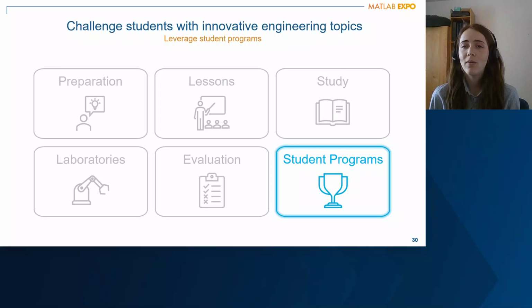Finally, it's important to find relevant opportunities to invite students to apply what they've learned in class, challenge them with innovative engineering topics, and match their knowledge against that of other students. Let's explore the student programs that we can offer to our students to draw a direct line between their academic passions and a profession.